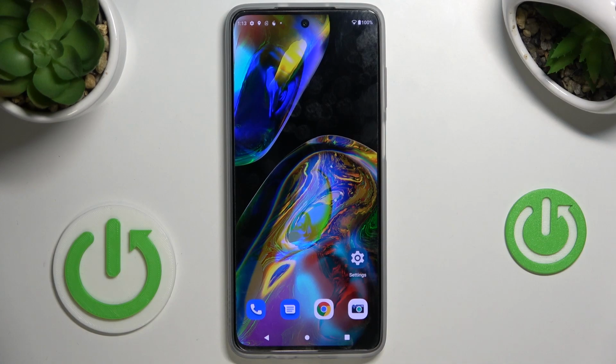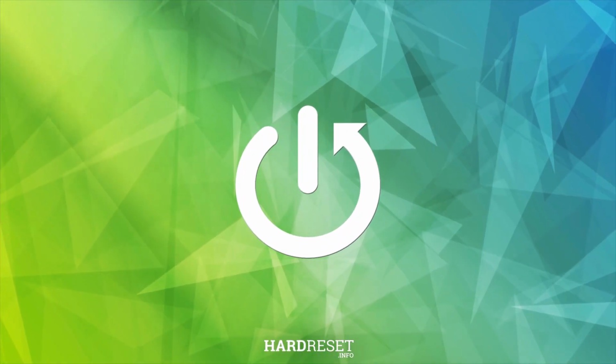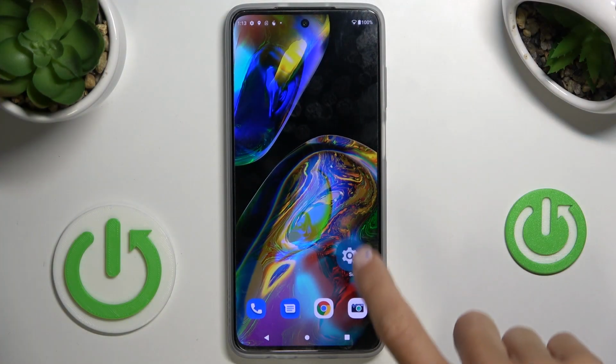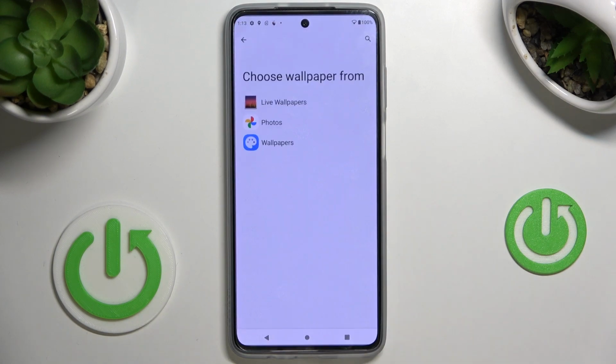In front of me is Motorola Moto G82, and let me show you how to change wallpaper on this device. So at first, reach Settings, then go to Wallpaper and pick the source that you would like to choose your wallpaper from. It can be live wallpapers, photos or wallpapers.